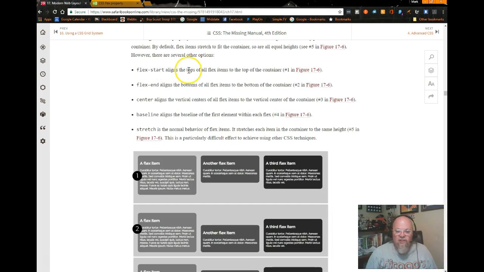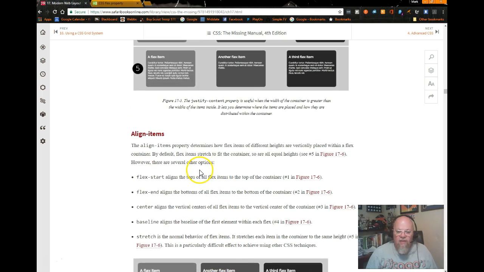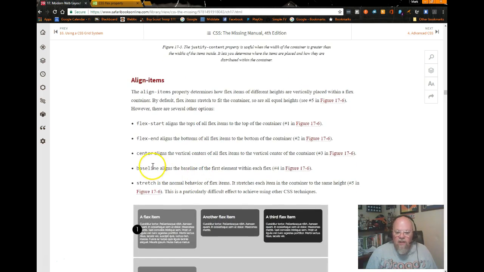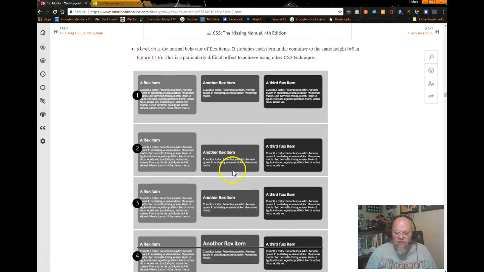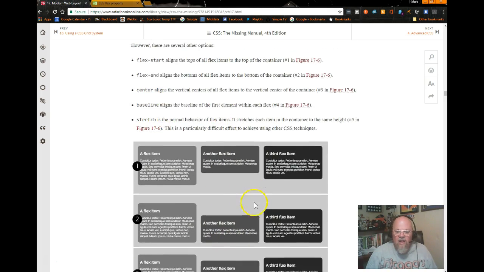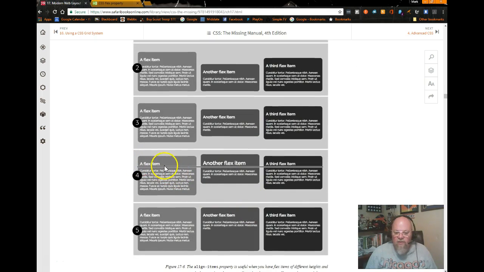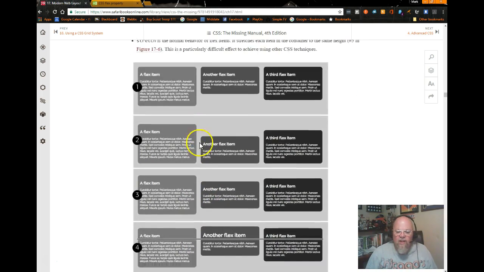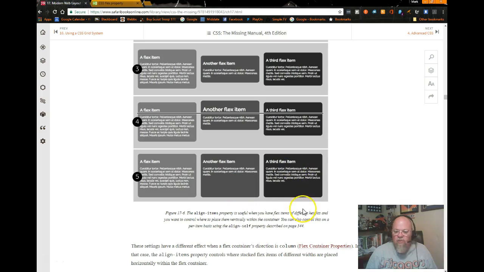Flex start aligns the tops of all the items to the top of the container. Flex end aligns the bottoms. Center aligns them vertically. So if you're dealing with the alignments, then the center basically centers them vertically. Baseline basically says if you've got a title on here, I'm going to align those items. And stretch will stretch all of the items to make sure that they fit vertically. So stretch is probably one I would lean towards because I think it would look best all the same size as opposed to 3 different sizes.